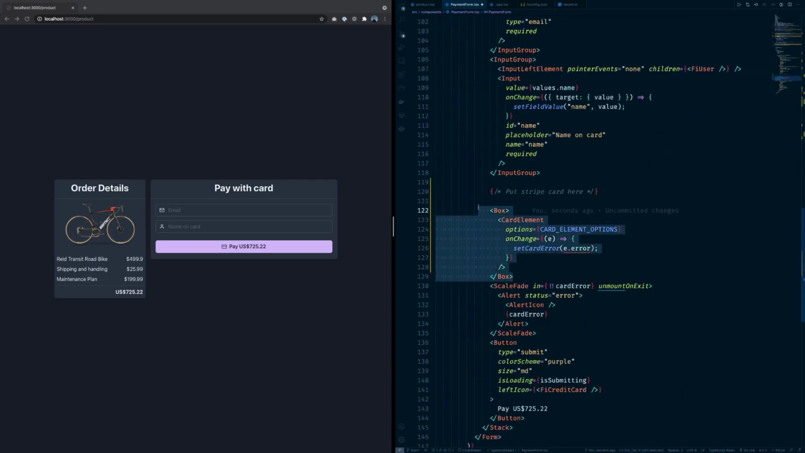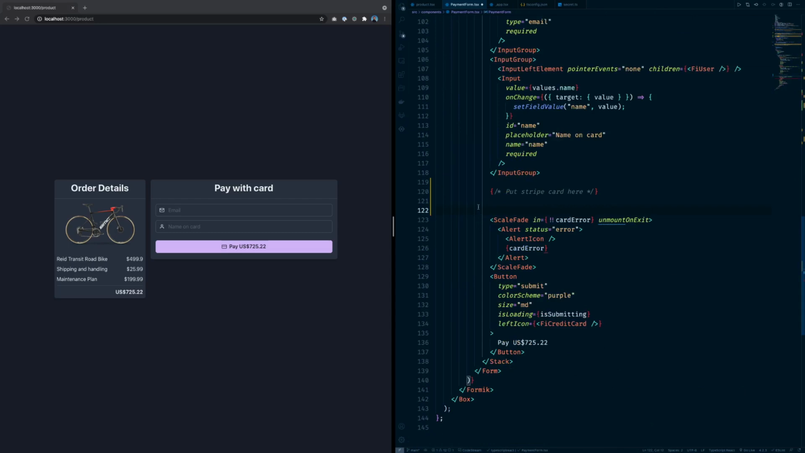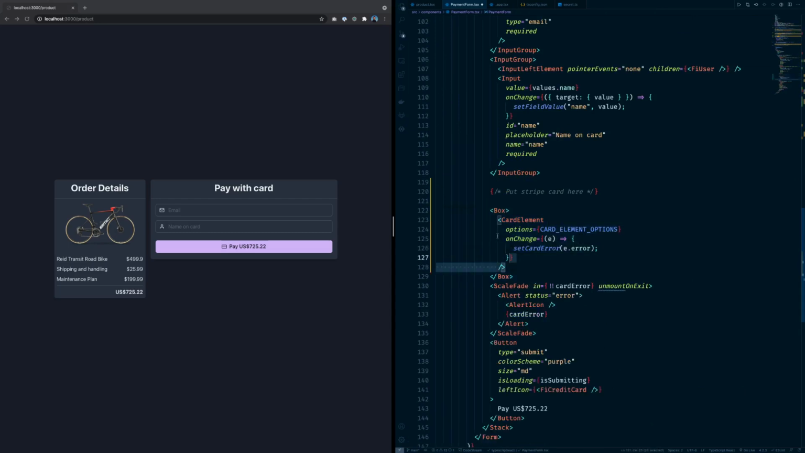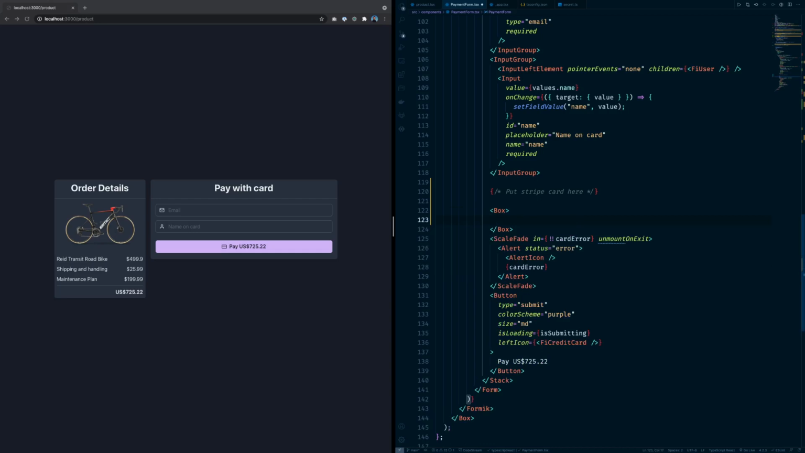To do this is going to be extremely simple. I'm going to say that we are only going to show the card element if we have a Stripe instance, and we have an elements instance. If that is true, we're going to show the card, and if it's not true, I'm just going to show something really simple, which is just a very simple loading container.